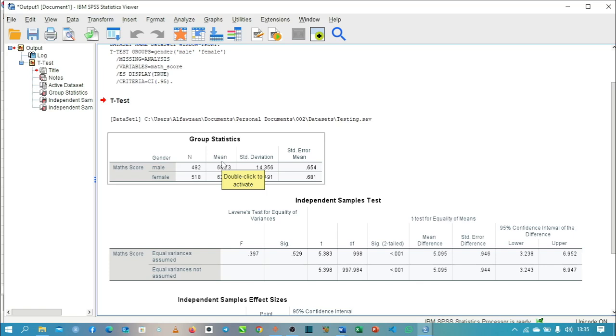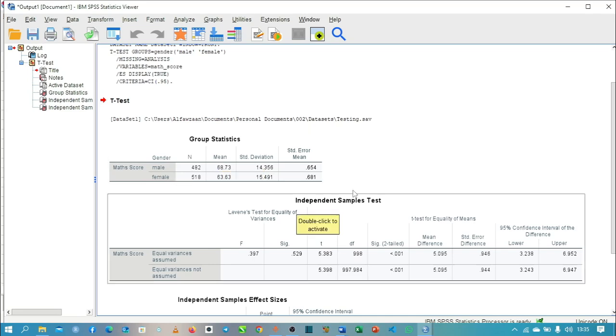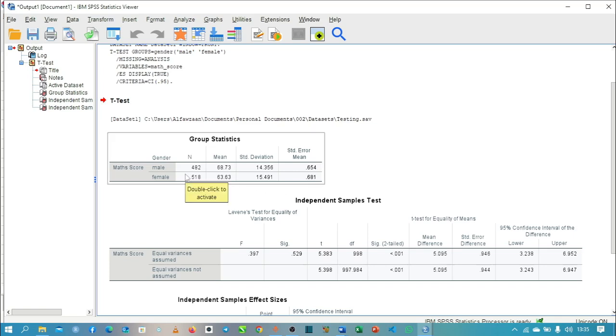Here, the first table gives us the group statistics, which shows us the total number of male and the total number of female. So this data set entirely contains 1000 observations. And out of the 1000 observations, 482 are male and 518 are female. So we are not concerned with the rest of the information there.